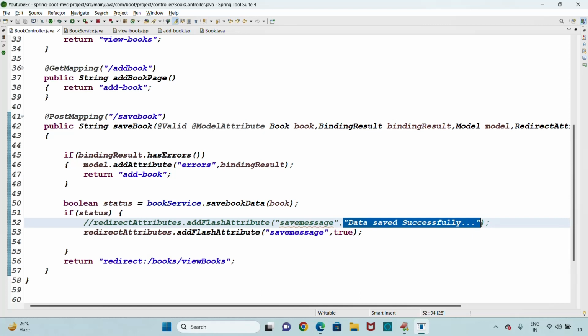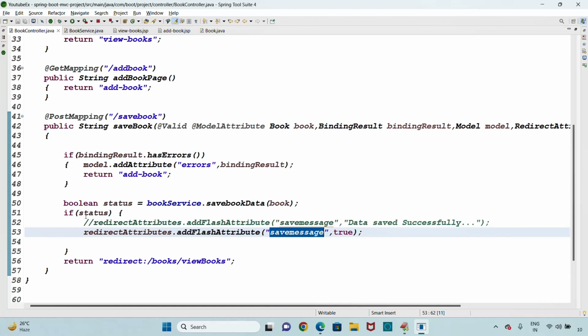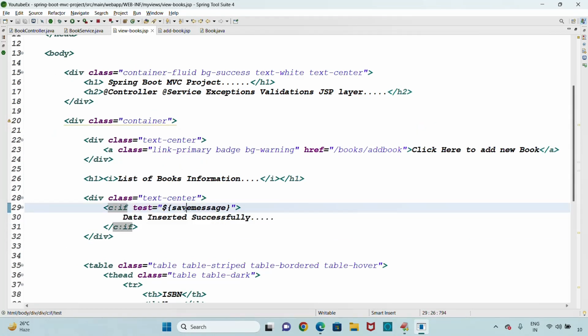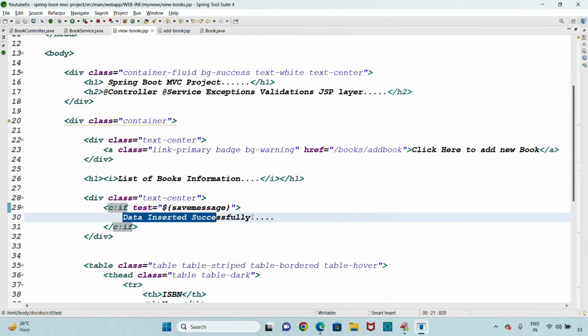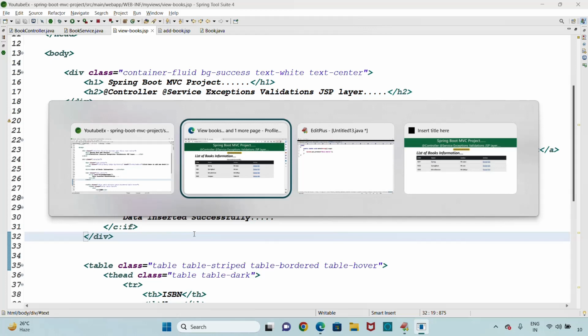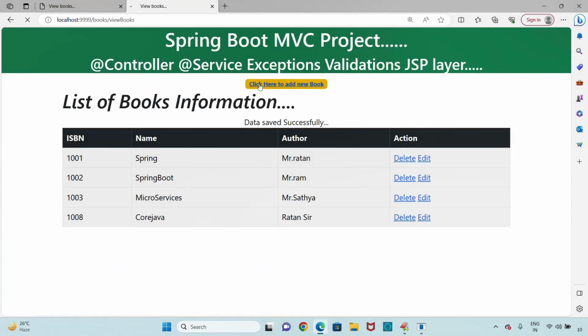That is the reason this fellow is doing this. This fellow is giving the return value true. Guys, if it is true, what happens? The flash attribute save message is true. Save message true means we got the save message text. This is true, so this message is printing. Tomorrow if you want any modification, I can do the modification in the view layer, or not? Exactly, that is the way of doing the application in real time.